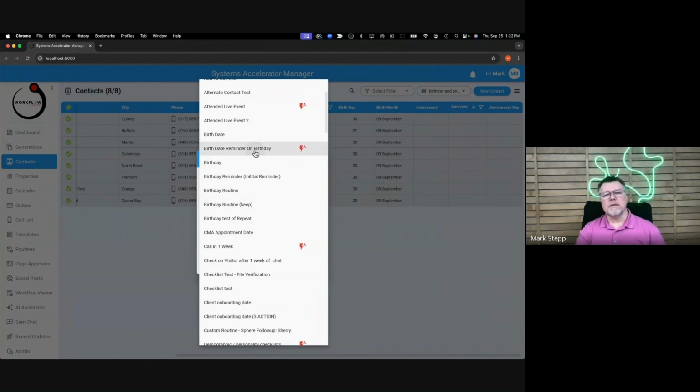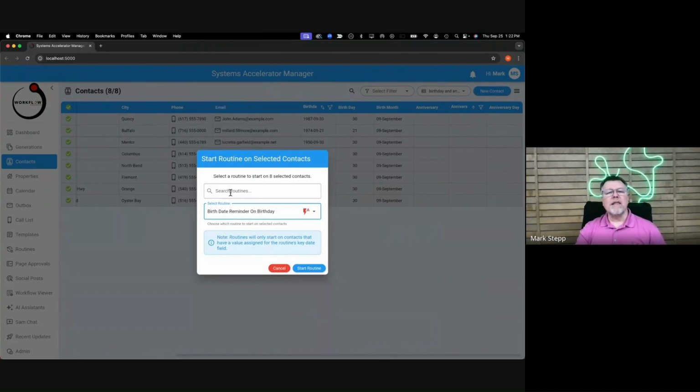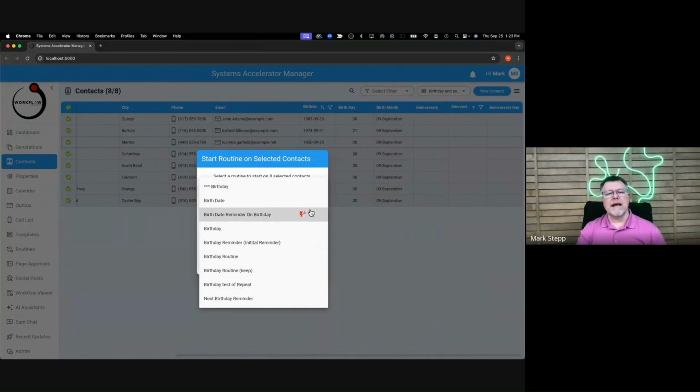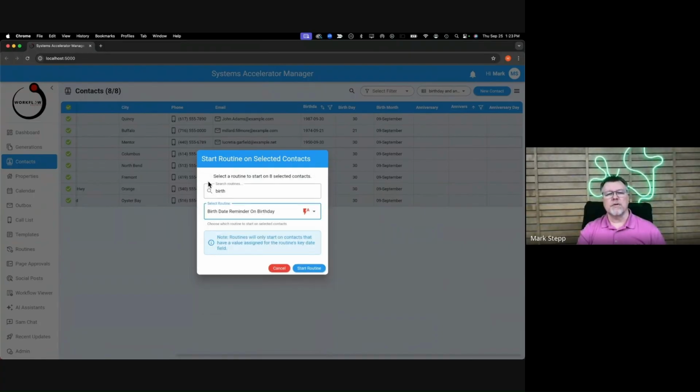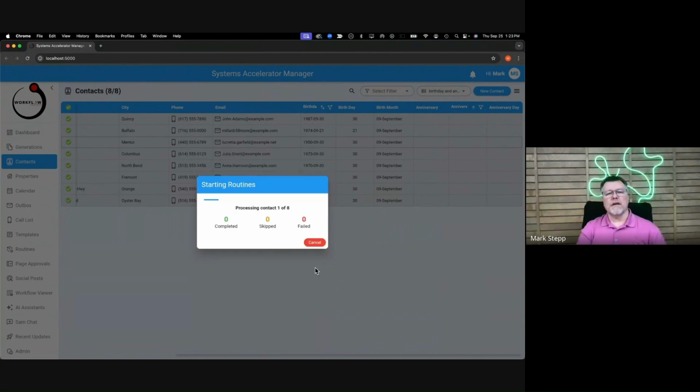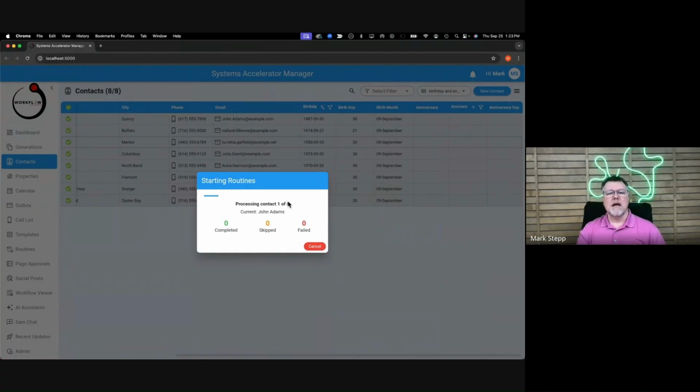Let me just go ahead and select this one. One thing that you can do is if there's a certain keyword that you want to use, you could just type in birth, and then whenever you click on the down arrow, it's going to be anything in there that's got birth in it. So just to let you know that the searching capability is there. Once you've selected those, then you can click on Start Routine. So any of the records that are marked, it will then go ahead and start the process of doing this.